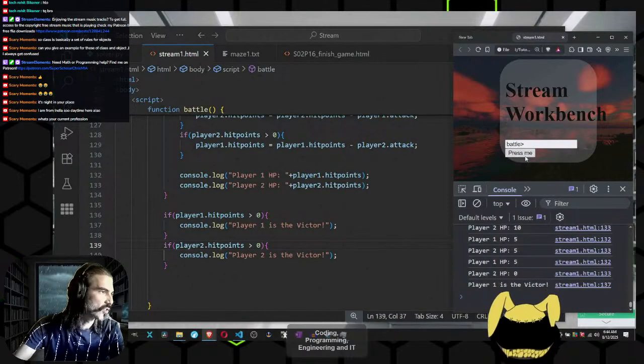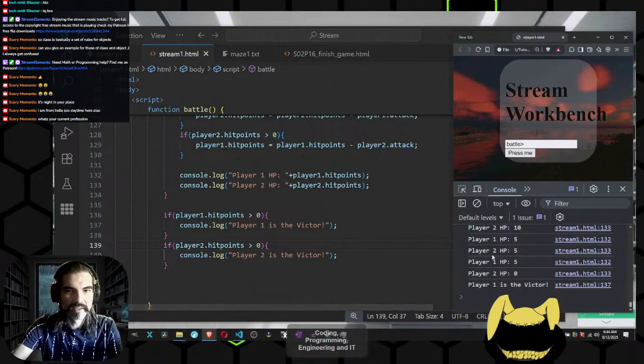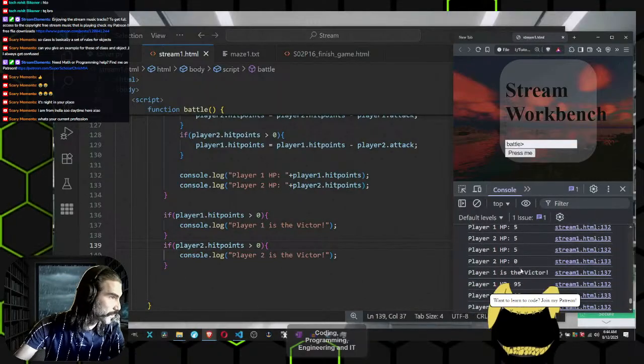Player one has an advantage in tic-tac-toe, and player one has an advantage in attacking first.